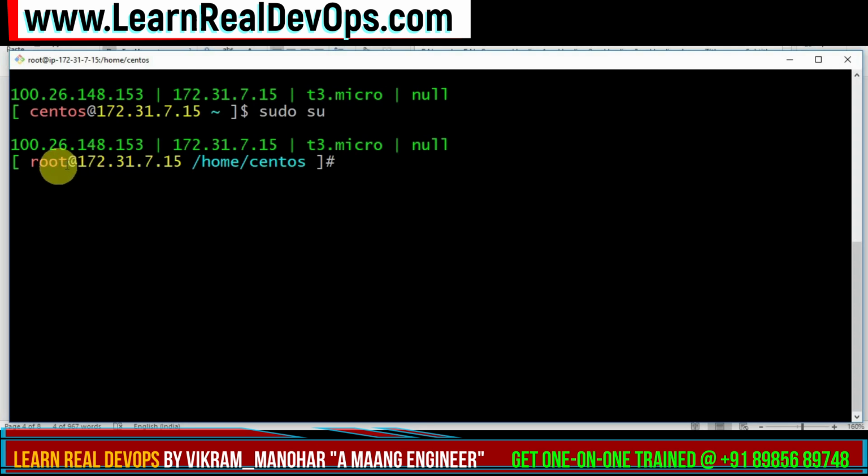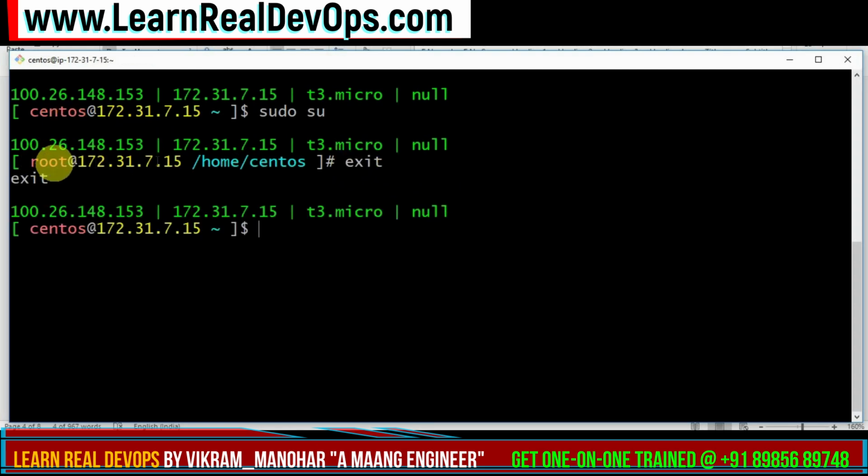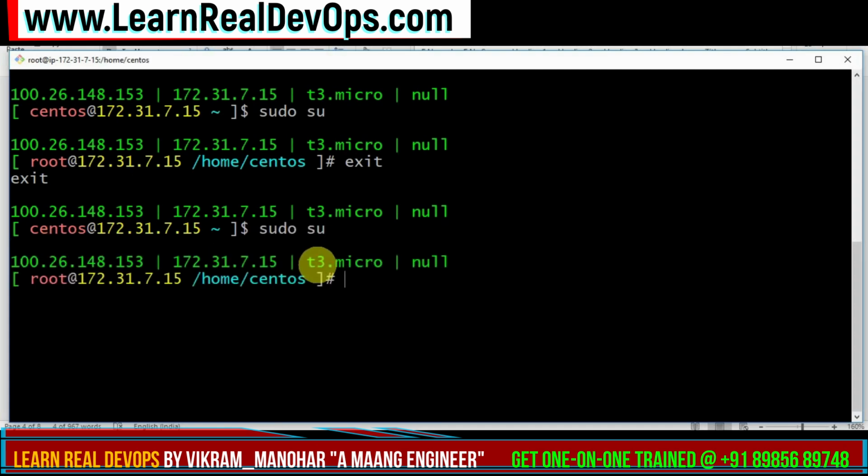Suppose you don't want to continue as a root user, you can exit and go back to the CentOS user. The command is exit. When you type the exit command, as a root user you will exit to a non-root user, which in our case is CentOS. Just see, we exited the root user and now we are a non-root user. If you want to become a root user again, you use the command sudo su and type enter. You will become a root user. Clear?